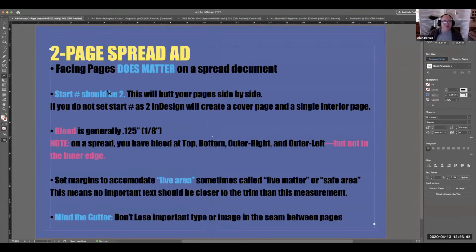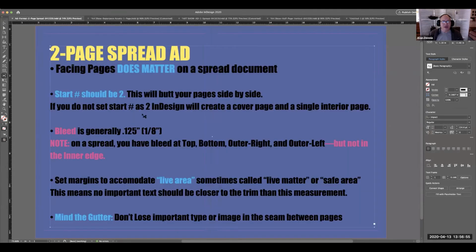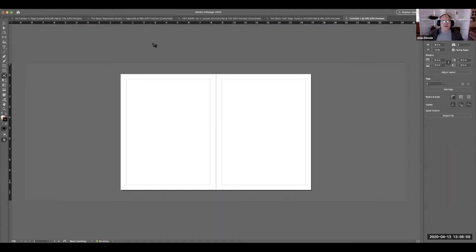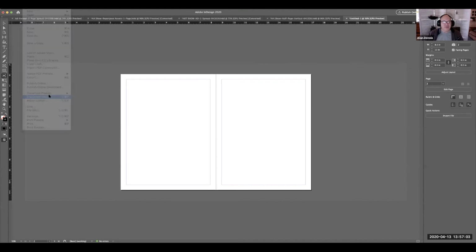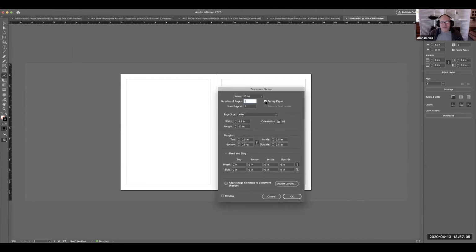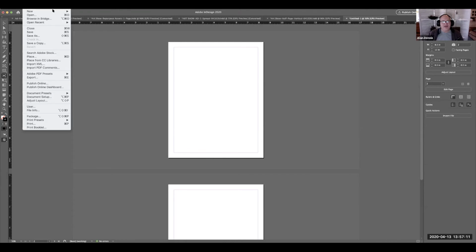Back to my design here. So facing pages does matter. I was saying it doesn't matter. It does matter. I'll just leave them open. Let's see what happens if we don't do facing pages. Document setup. I think if I don't do facing pages, yeah, then they're not together. So I do have to click facing pages.